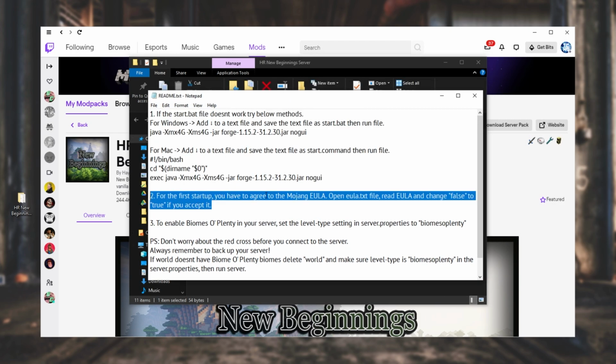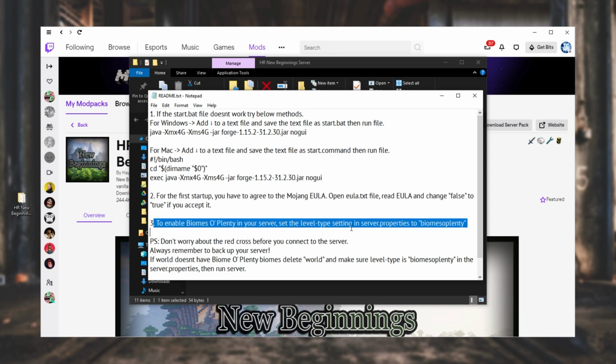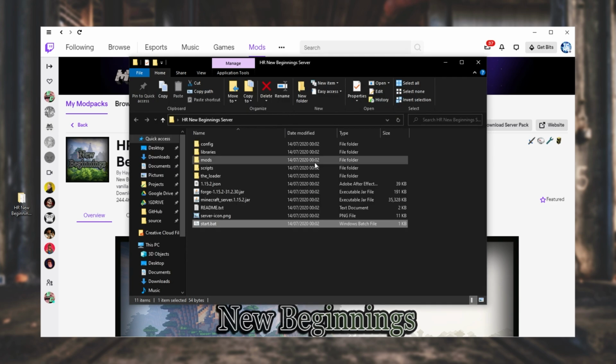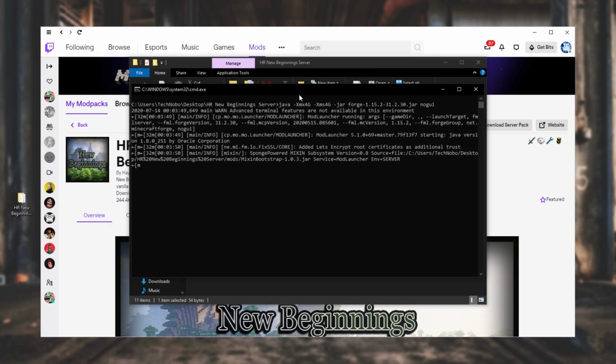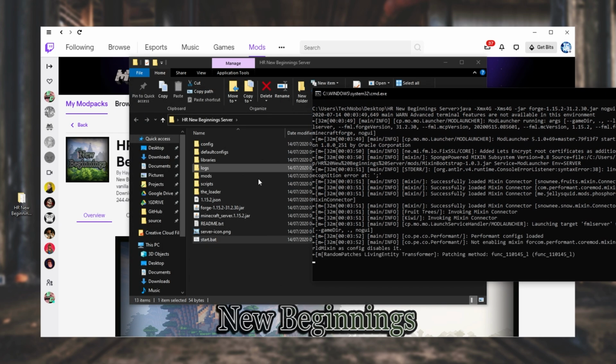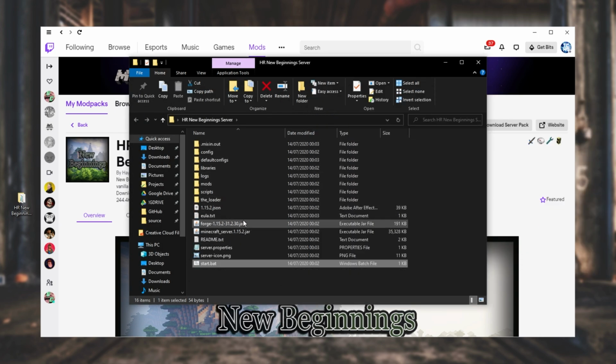First it tells us to open up the game and accept the EULA. Then if we want to enable Biomes O' Plenty, we'll add it to our server.properties once it's generated. That's pretty easy. Simply locate start.bat, or simply start, in the folder, double-click on it, and click Run if prompted. Then you'll see a black window pop up, it'll run through, add some text, and we'll eventually see a couple of new files pop up.